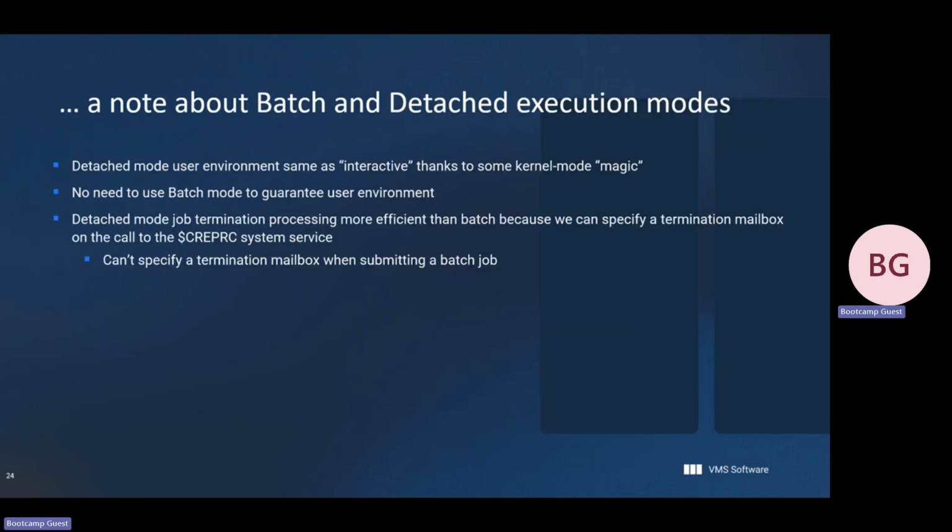Now, a note about batch and detached jobs. The detached mode user environment is the same as any interactive login because of some kernel mode magic. We saw earlier that insked process. That insked process has a kernel routine in it that will change both the UIC and the username of the insked process to whoever the user is we're about to run. So you will get your user environment. There's no need to use batch mode in order to get that, and I actually encourage you to use detach.